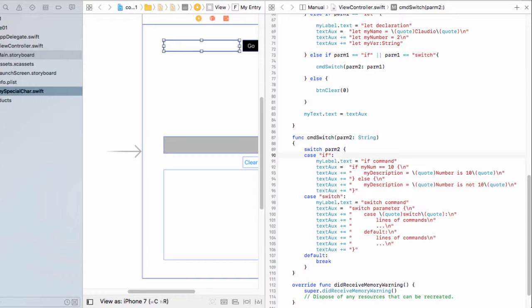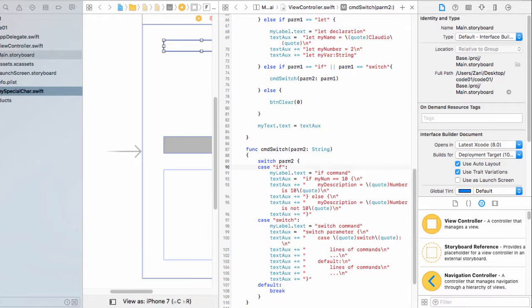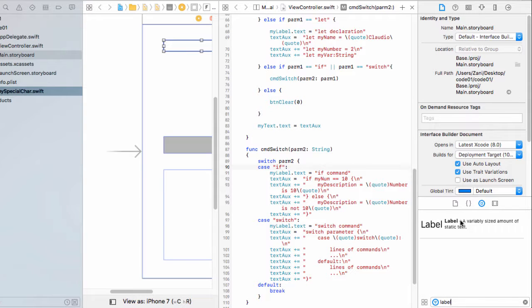Now we're gonna learn the command while. While is while a condition is not satisfied, a group of lines will be executed. So before we do that, let's search a label into our layout.